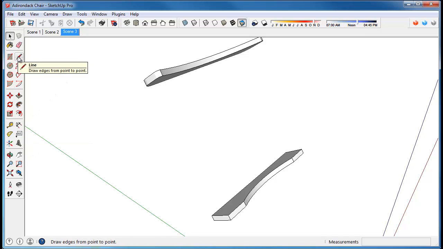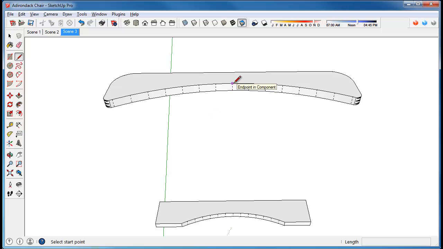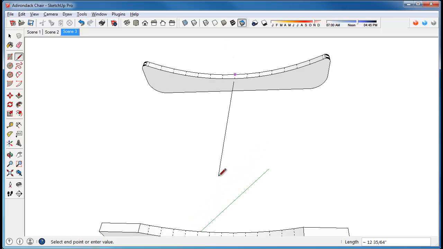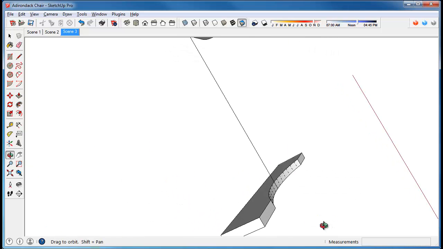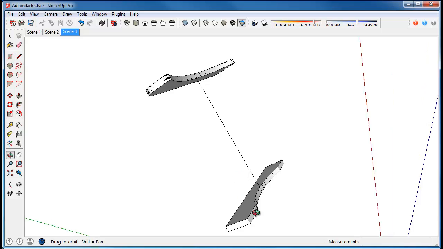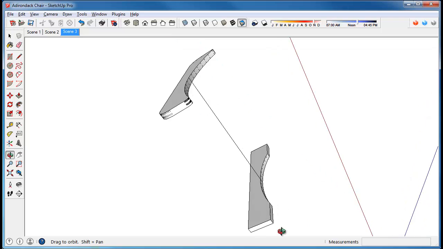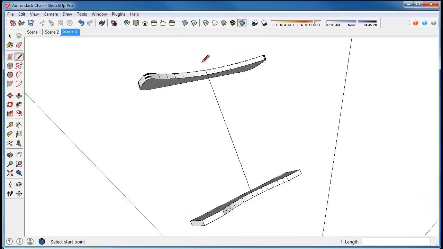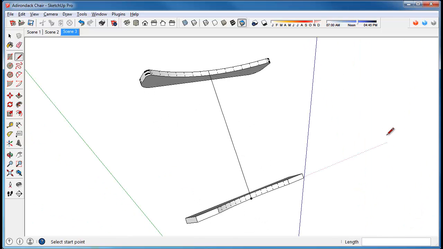Now I'm going to, actually, let's turn on our hidden geometry, and then I'm going to find the midpoint of the arc for this top part, and come down to the midpoint in the arc on the bottom. That line gives me, don't really need this line. We could do this without it, but I think it's easier to show you with that line. That's the line that the back slat needs to rest on.